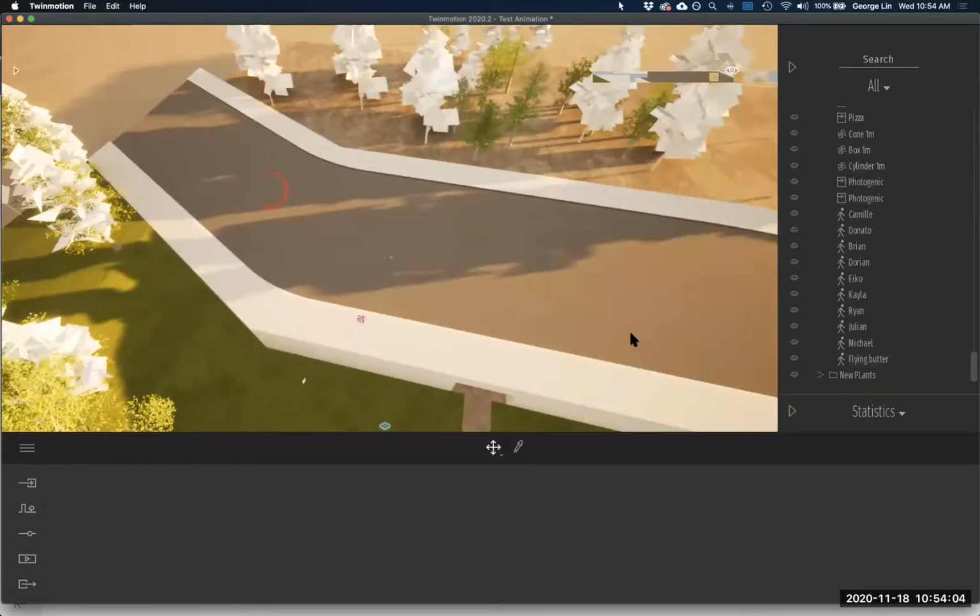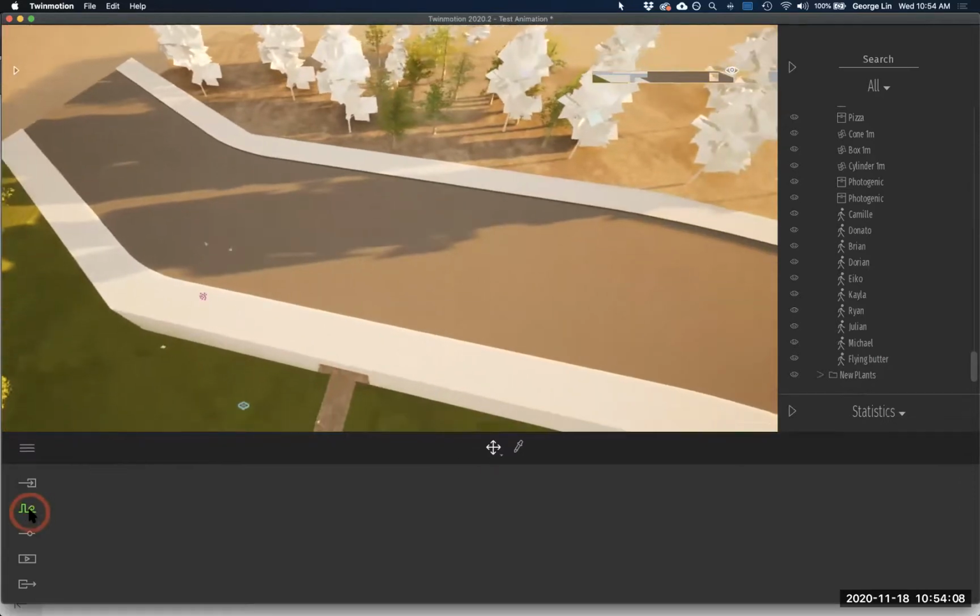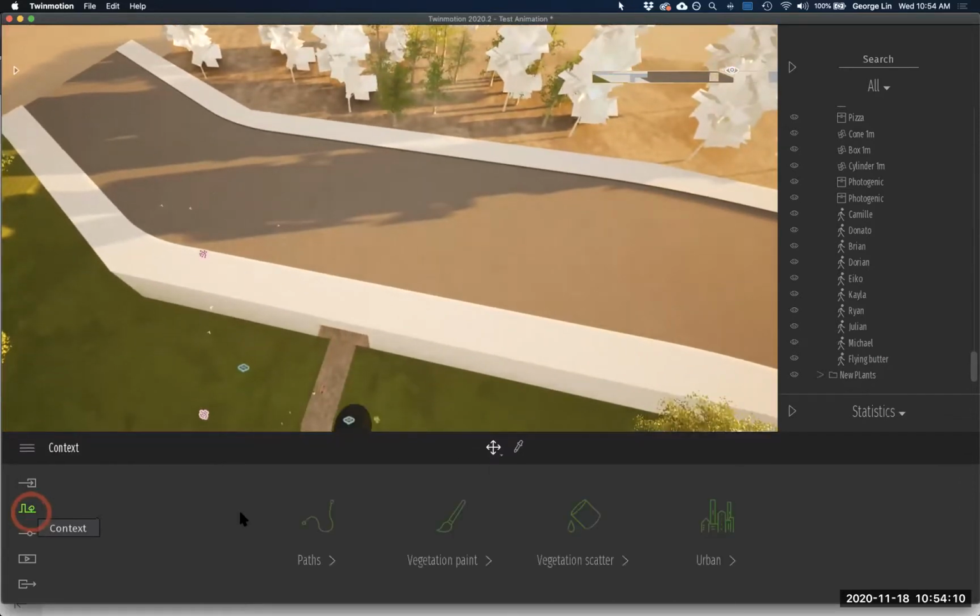So to add cars and people, right? The way you do this is you go under context, and you go to paths, and you have these things: bicycle, vehicle, character, and you can make your own custom one. But I don't quite recommend it.